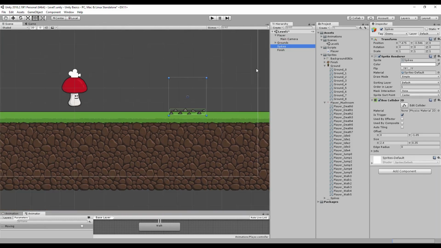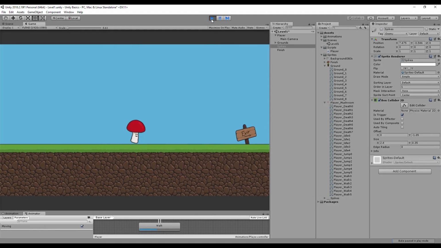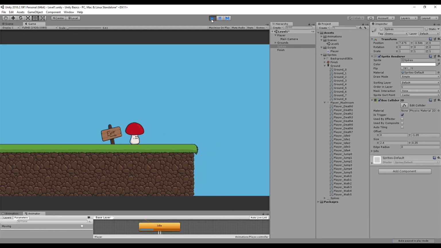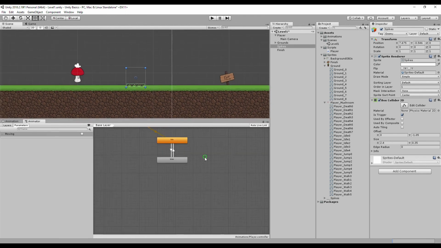Let's disable the spikes from this checkbox next to its name for now and test with the finish game object. It works and looks okay. Activate the spikes. Last thing we will do is that we will assemble the dying animation and make the transitions for it. So, let's expand the animation window and create a new animation clip for the player.